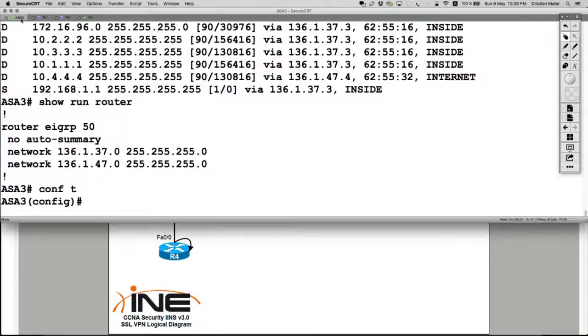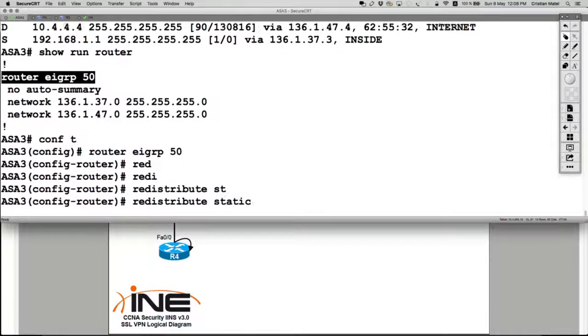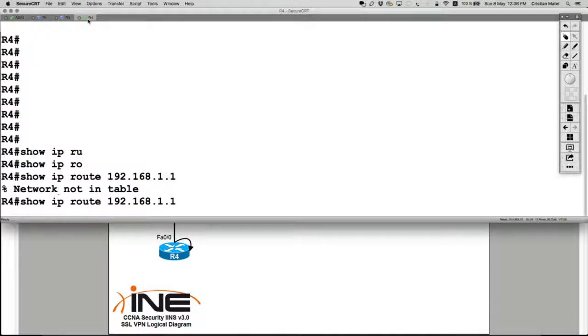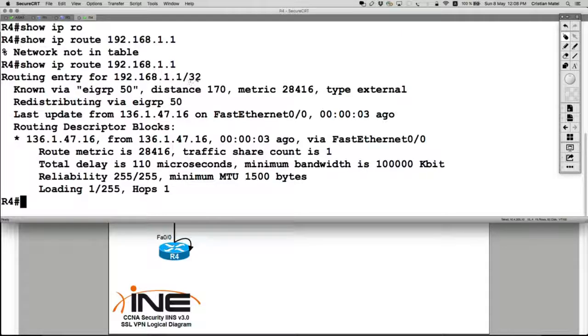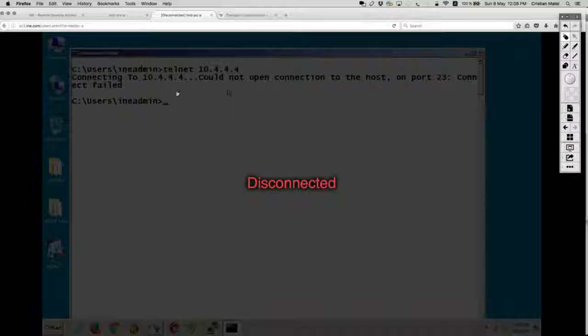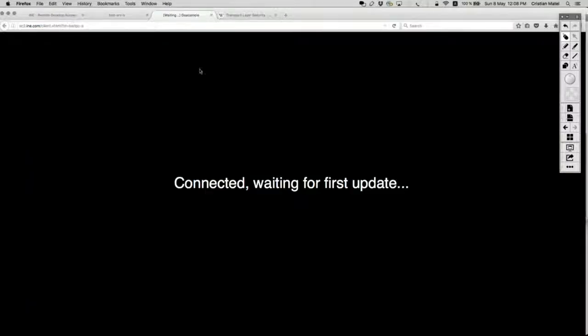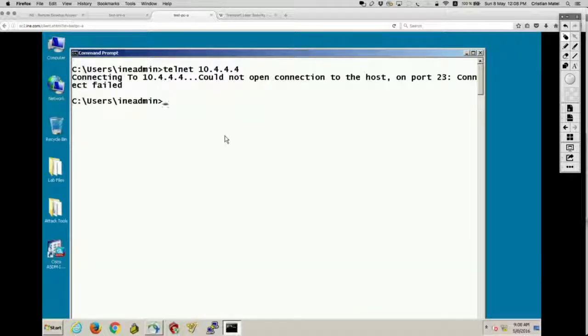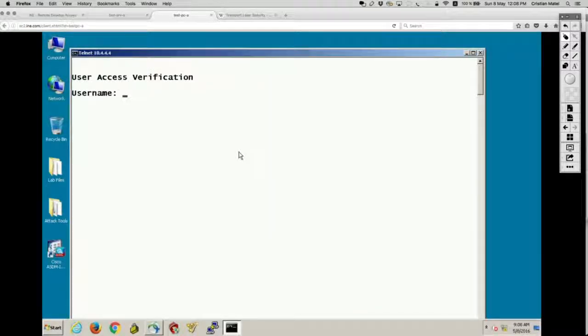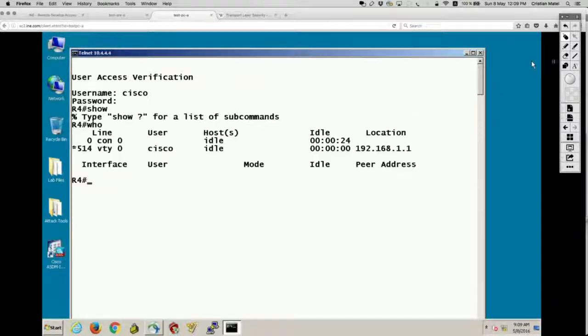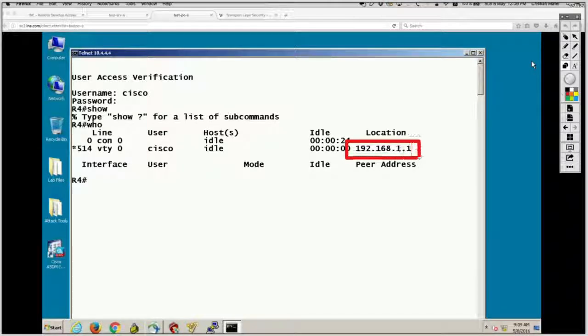There we go. So going on the ASA, router EIGRP 50, we say redistribute static. Now router 4 should have an external EIGRP route for that. There we go. It's a host route from the ASA, which means now going back on the client, I should be able to connect to router 4. So the problem was not the SSL tunnel, but the routing. And if we say who, as you can see, the connection shows to come from the AnyConnect address of the client, which confirms traffic was sent through the SSL VPN tunnel.